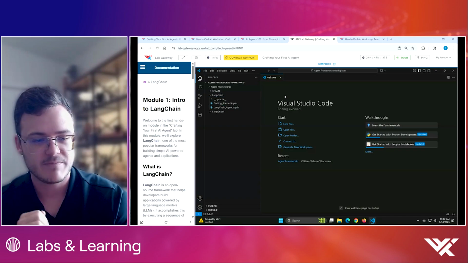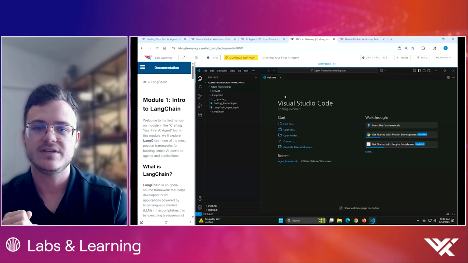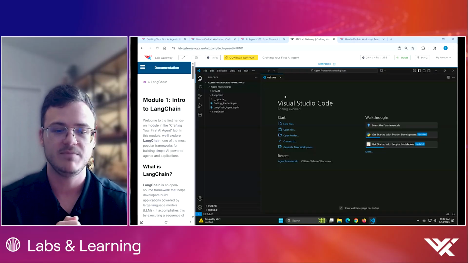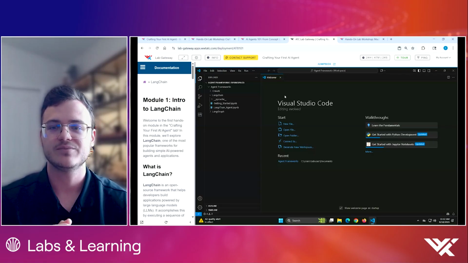And the last thing I want to mention about LangChain before we get into the Jupyter notebooks is that LangChain is very powerful because it comes with a ton of pre-built tools and applications and integrations within it. So that's why it has quite a bit of popularity behind it.